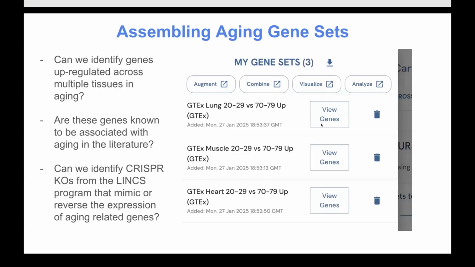So as a use case that we'll examine in the presentation, we'll assemble a few of these age-related gene sets across different tissues. We have that lung gene set that we just saw, as well as one in muscle and in heart. And we can ask some questions about these gene sets, such as can we identify genes that are upregulated in aging across multiple tissues? Can we see if there are genes known to be associated with aging in the literature related to those in these gene sets? And then can we combine this knowledge with other Common Fund programs such as LINCS to identify CRISPR knockouts that might mimic or reverse the expression of these aging-related genes that we identify?